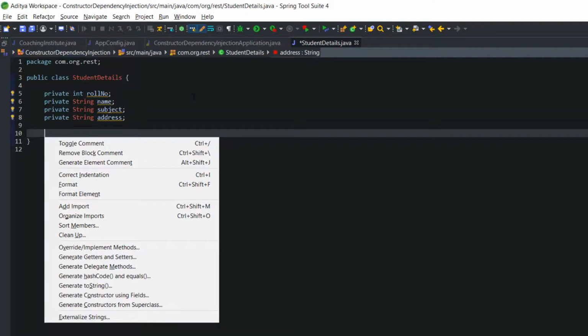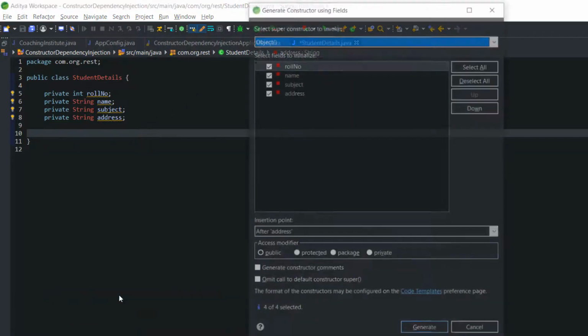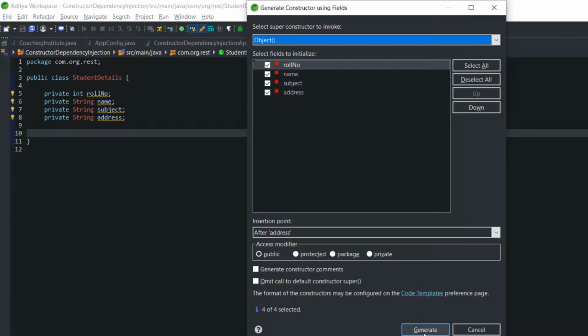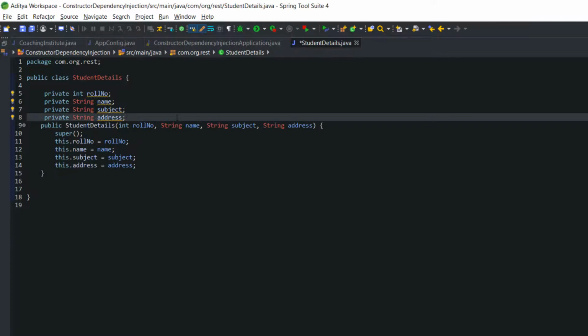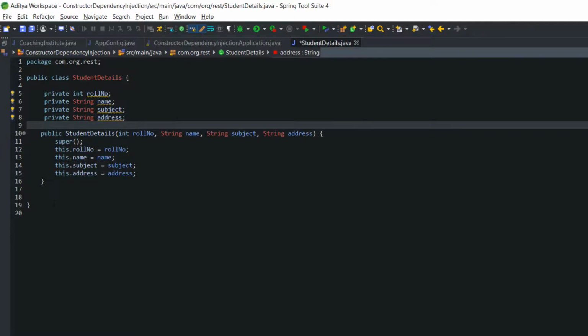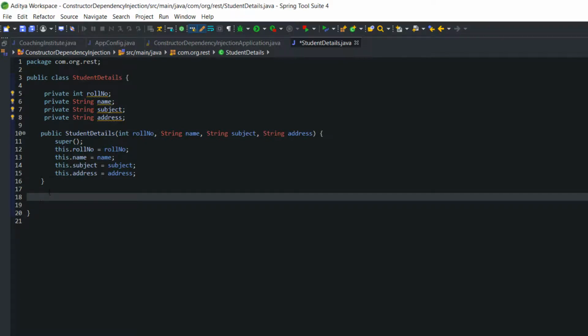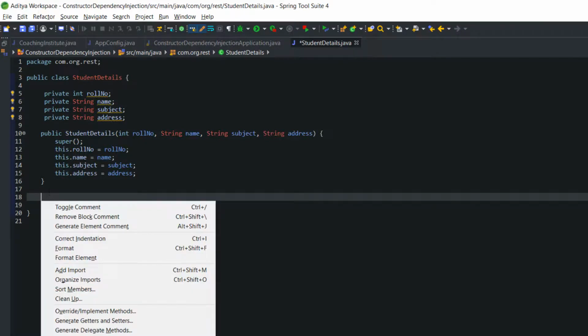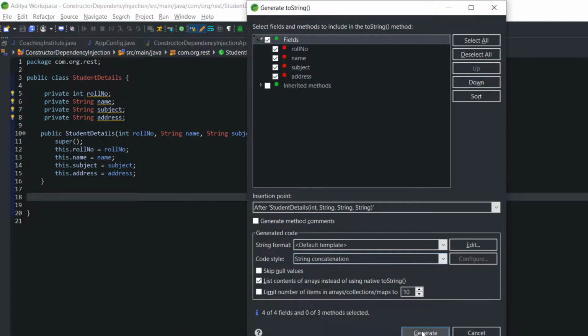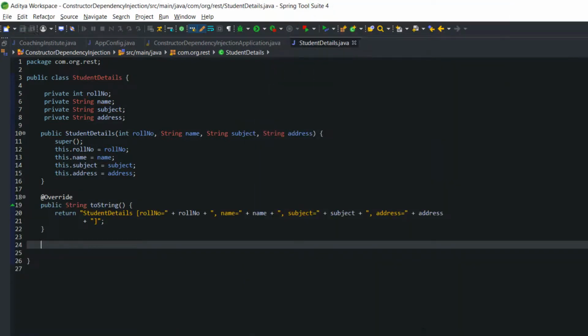Now I'm going to generate the constructor of those fields. So I'm going to press Alt Shift S, after that generate constructor using fields. Select all is selected. Now generate. So I have created the constructor of this student details class. Now I'm going to press Alt Shift S again and use generate toString to see that my values are implemented properly or not. So the job of student details is done.